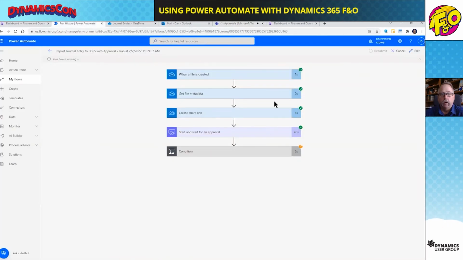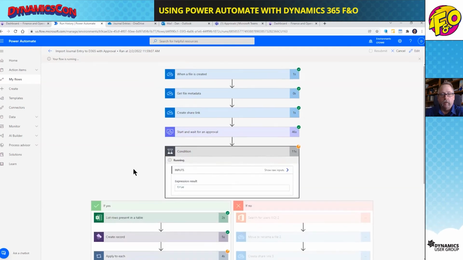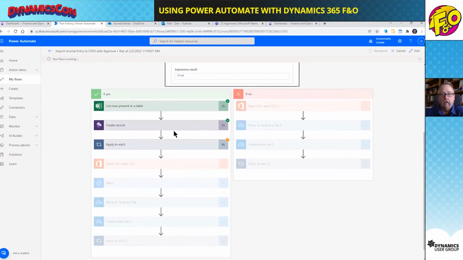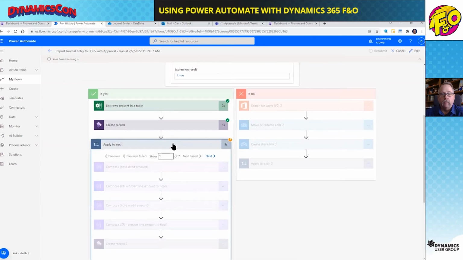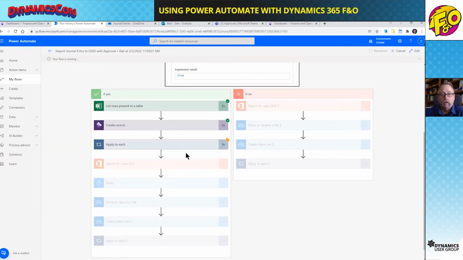And it just lets me know. And sure enough, I come back to the Power Automate and look at that. It's starting to run. It's coming down the yes side. It's created a record. It's applying each, so it's putting in the lines. We'll give it a couple seconds to do that.